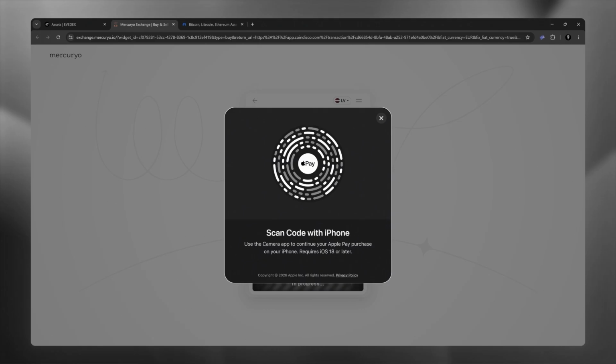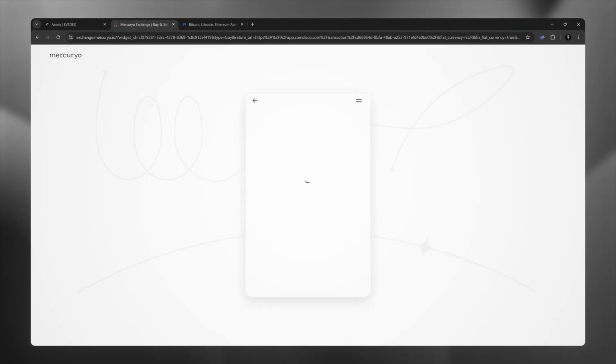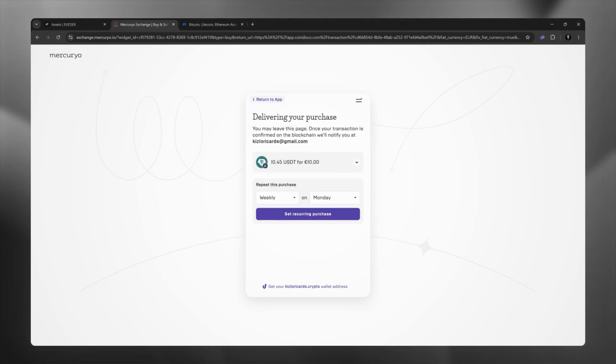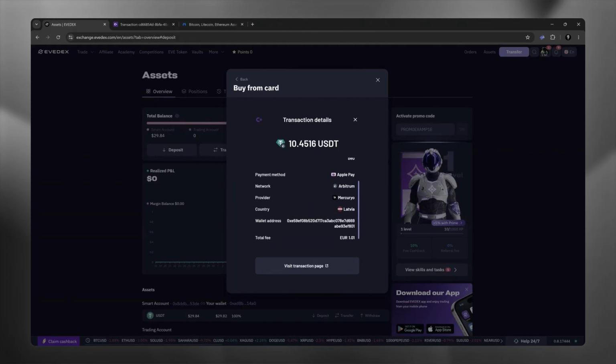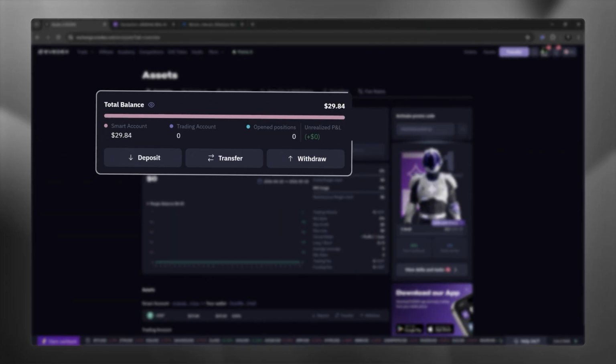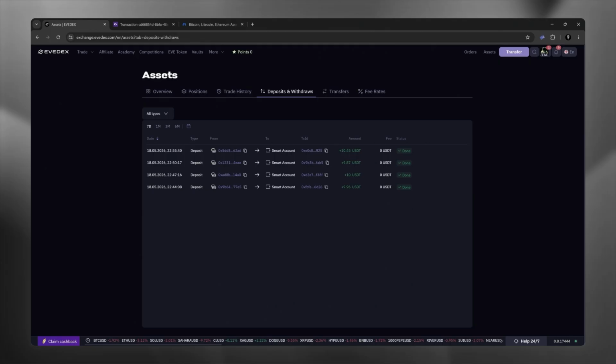One thing to keep in mind, some providers will ask you to complete KYC, others won't. It depends on the provider, the amount, and your country. So just go through whatever they ask for if it pops up. Once the transaction is processing, you'll see your order complete. Now, head back to EVEDEX, close this window, and after a short wait, you'll see your 10 USDT land in your account. Congrats. And one last thing. If you head over to the deposits and withdrawals section, you'll see a full history of every deposit you just made. Super handy for keeping track of everything.